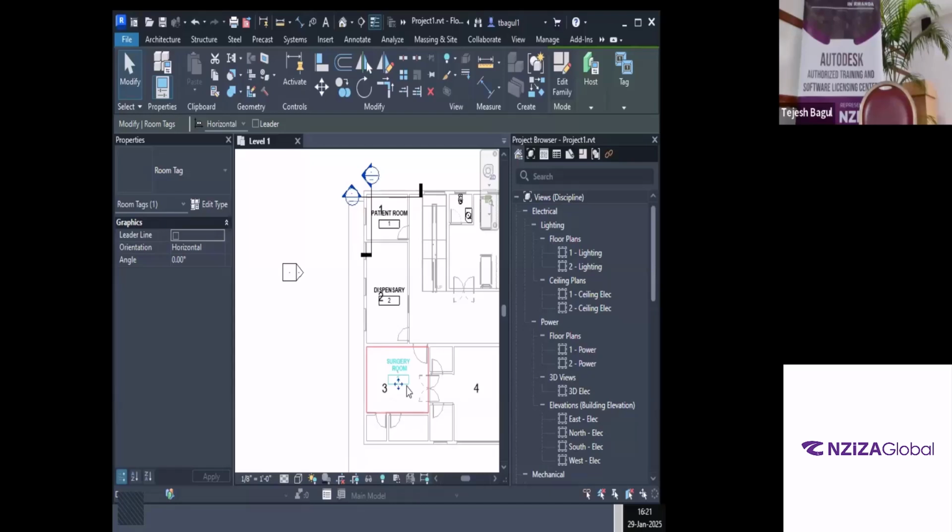Click on the room tag again. If your model is not updated, then go ahead and show me that the latest updated model is in your local drive. Show me.